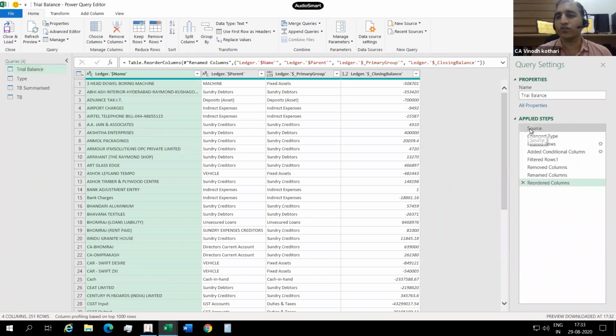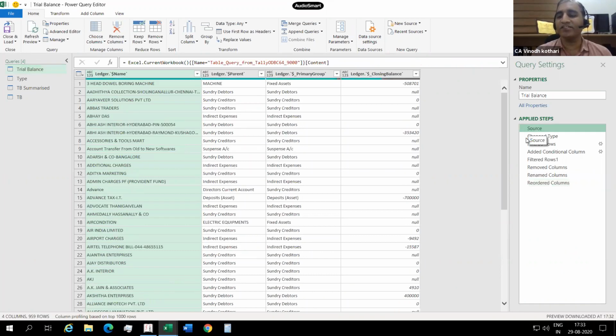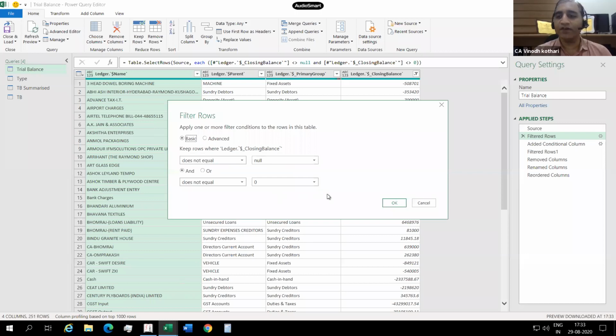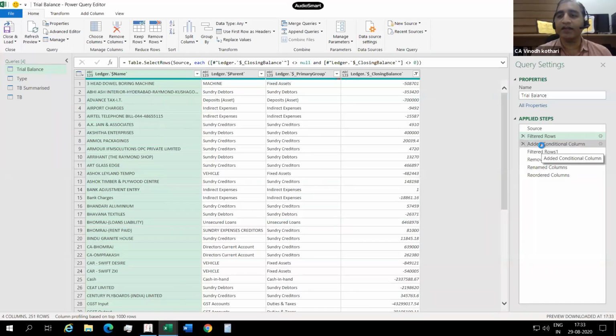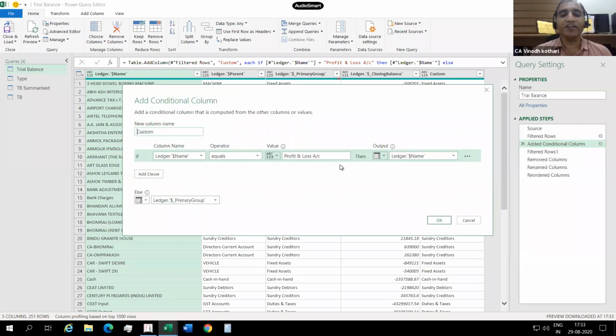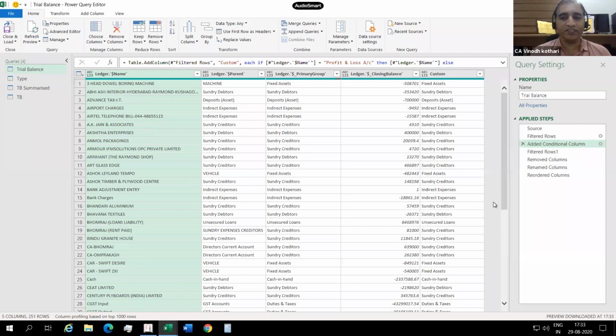This is the source. Then next step, as I already said, change type is not required. Then I filtered the rows. What did I filter? If I look at the setting, I have removed the 0 and null column. Right, null and 0 I have removed. Then I have added some additional columns to find out the balance sheet items, and if a profit and loss account is there, some changes I have made.